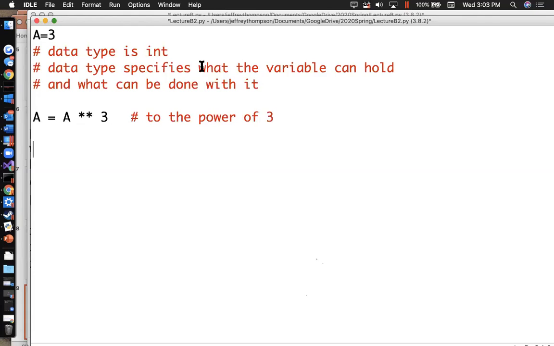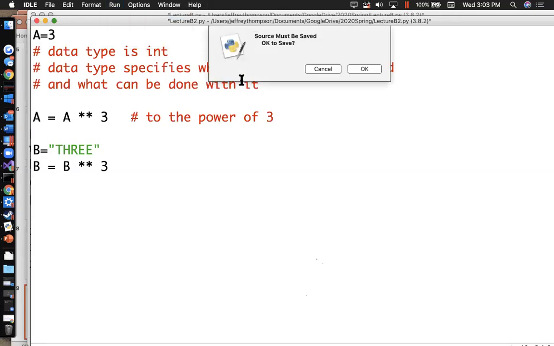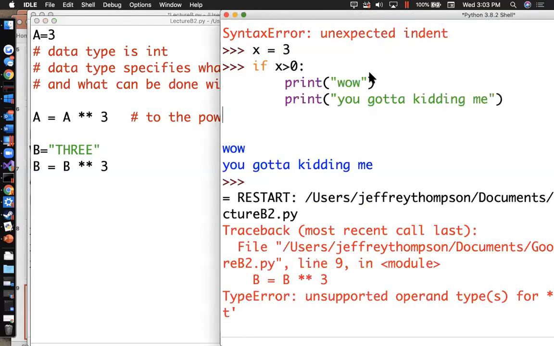Now we're going to create another variable. That's a string. If we tried to do the same thing to it, you can't take a word and raise it to the power of 3. So that is going to be a syntax error. Yep. Unsupported operand type.